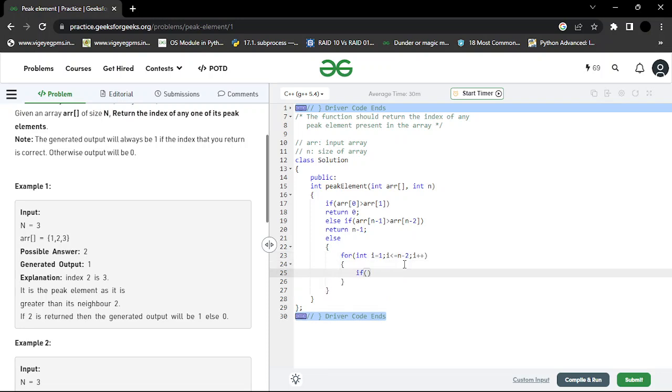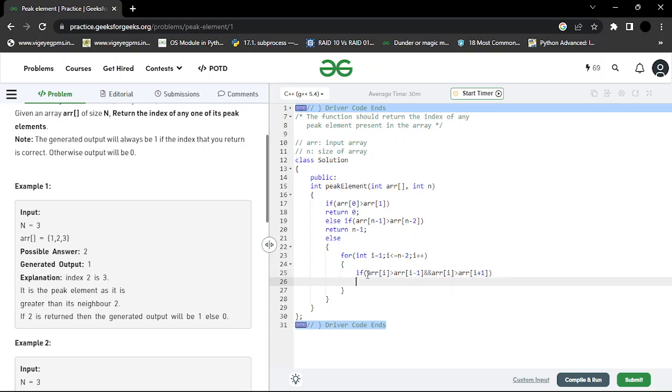So let us go from 2, right? Okay, no, it is right. We need to go from first, that is the first index. So if ARR of I is greater than ARR of I minus 1, and at the same time if this ith index is greater than ARR of I plus 1, you return me this I, right? That's it, and it should work.